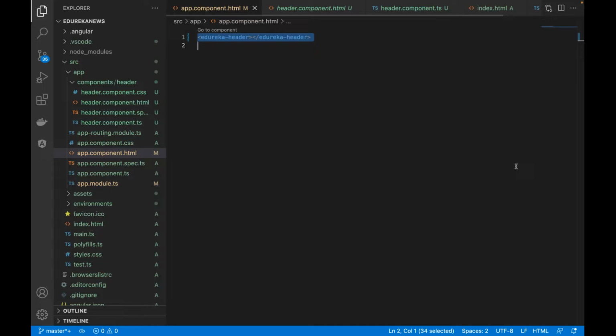Name, and the component which I want to build is the header component. So it creates a components folder. All the components which I need in my application will be inside the components folder, and a separate folder for each component will be created.